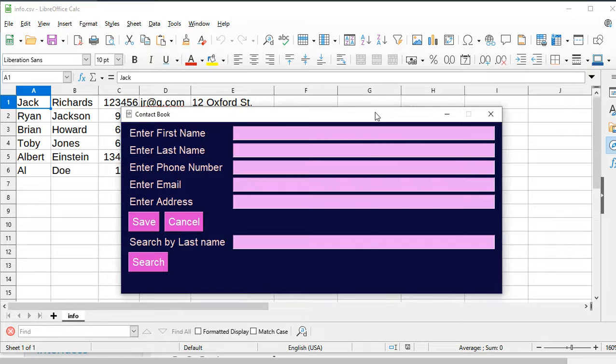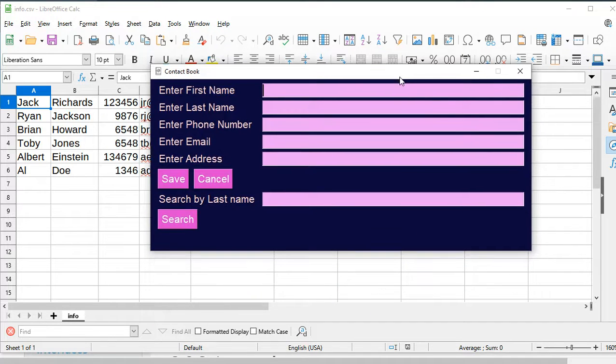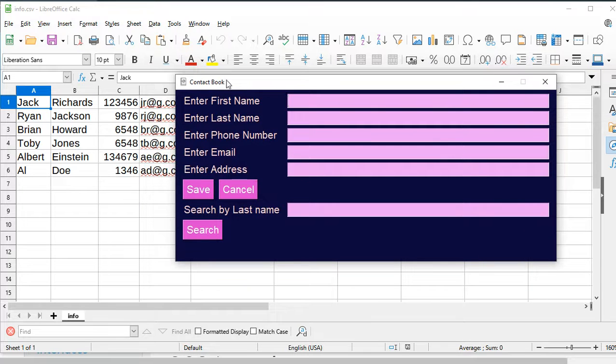Hello and welcome to this very exciting and interesting project, which is a GUI or graphical user interface or app using Python. So we are going to save the information of people like first name, last name, and others into a CSV file. So we can enter the information here. We press on save, it will be saved into a CSV file.